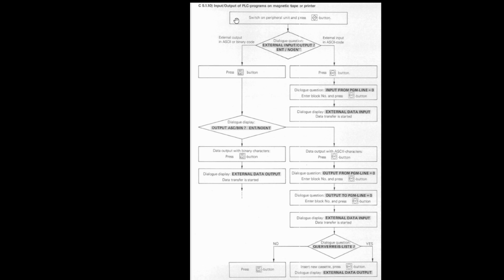We now want to get an output, so we press the external button. Okay, it's asking whether we want to output the program or put in a new one. I want to output, so I hit no enter. Now it's asking whether I want to output in terms of an ASCII file or a binary file. And I want the ASCII file, so I hit enter. And we come over here, enter.